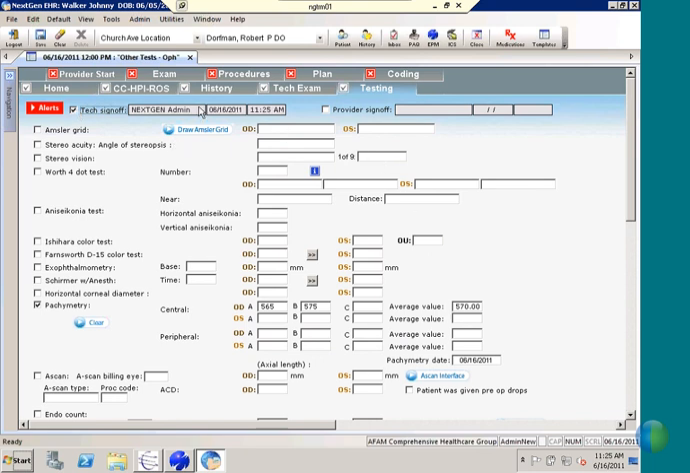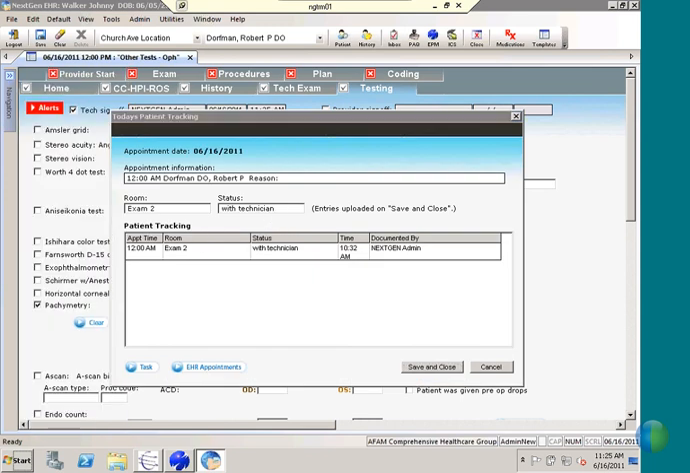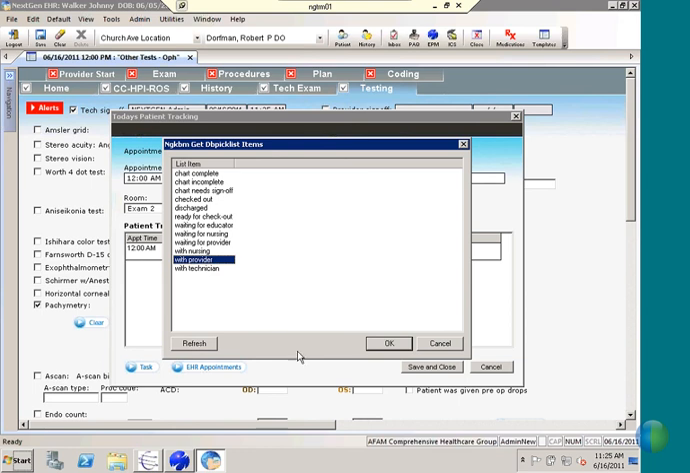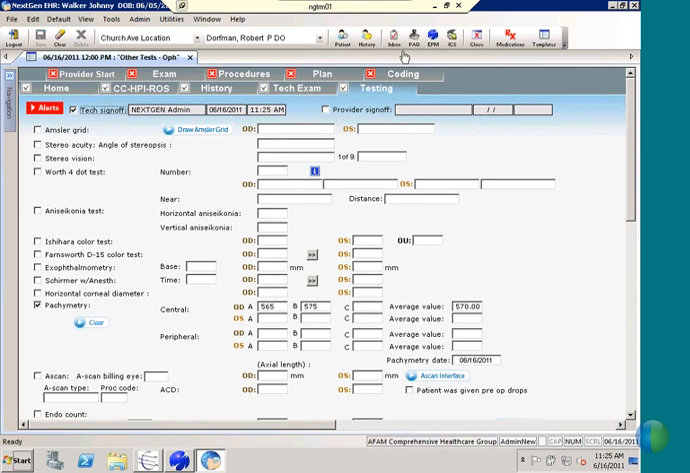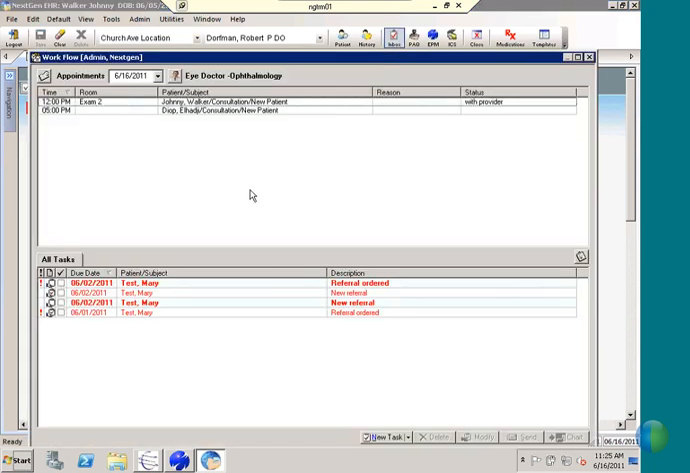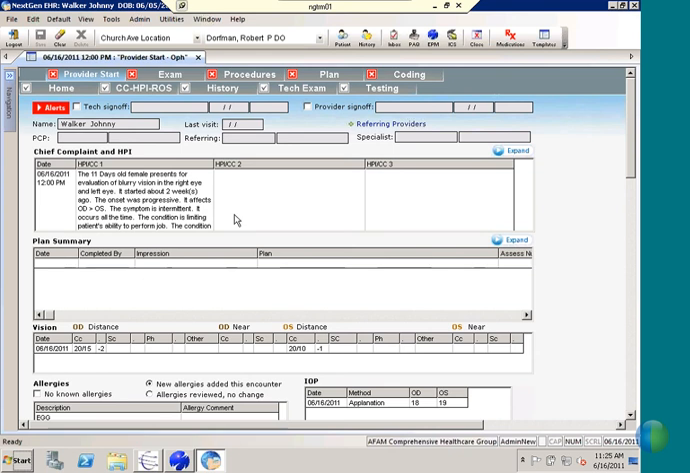So at this point, the technician would then go to the tracking and come in here and say that the patient is with the provider. And they would save that, and then in the inbox it changes to show that the patient is now with provider. And when the provider goes in, the technician can come over here and leave it on the provider start. The technician would log out, and then the physician would log in. Because that way it's documenting the information.